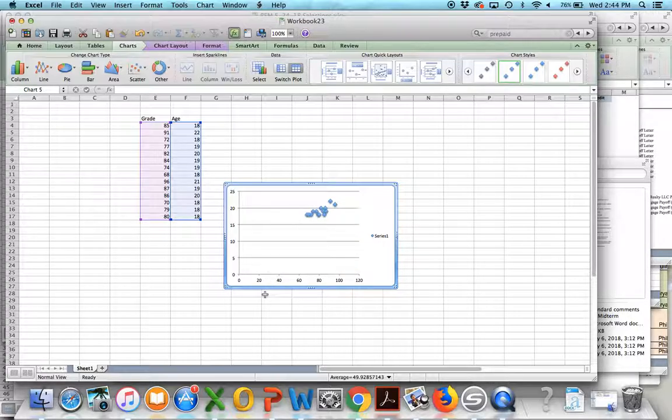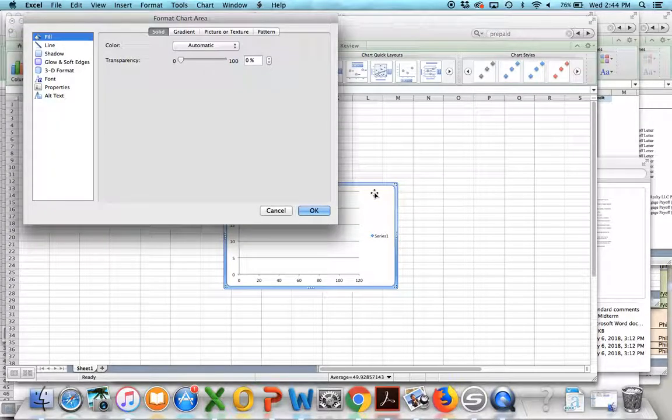Two things. One, it's reversed from when I was talking about it: the grades are down here because they go from 60 to 100, and the ages go from 0 to 25. If you go into the options for the chart, there are ways to reassign that, and I'm actually just realizing on a Mac I don't remember how to do that.